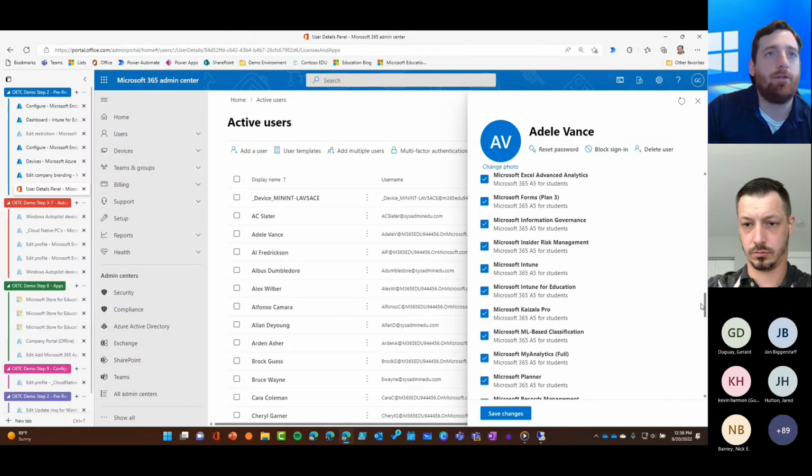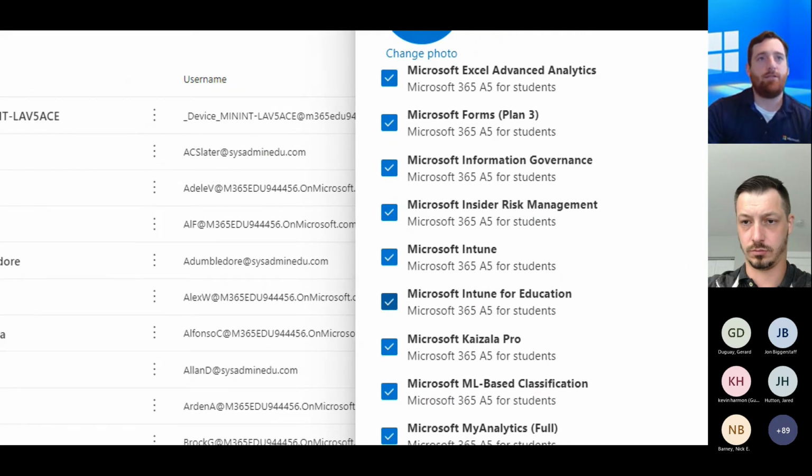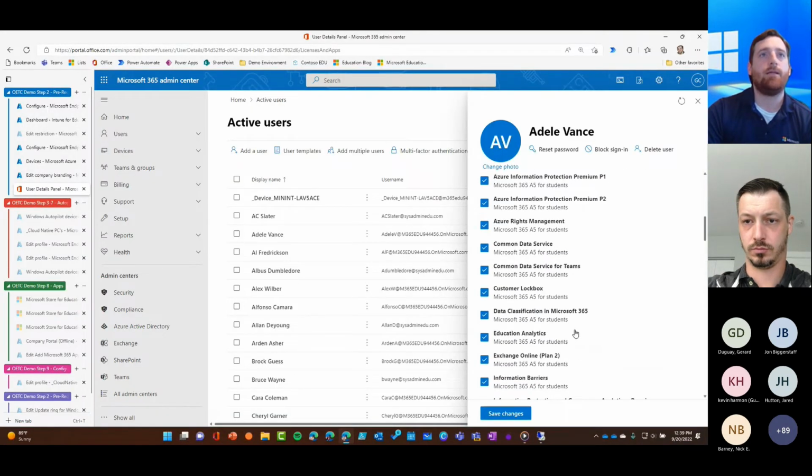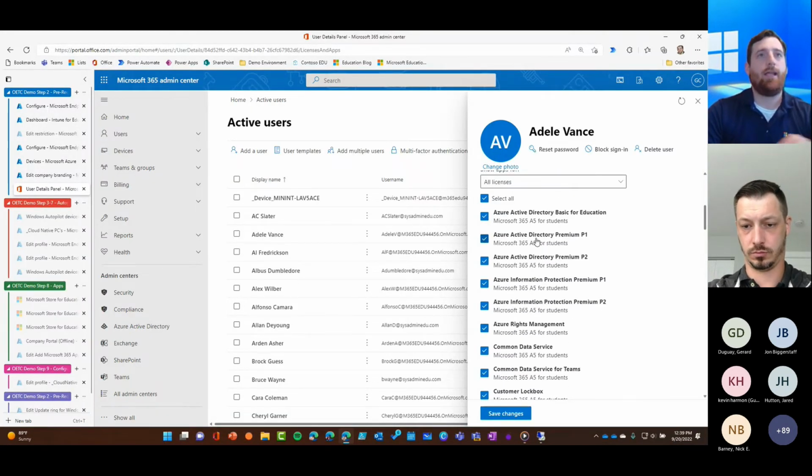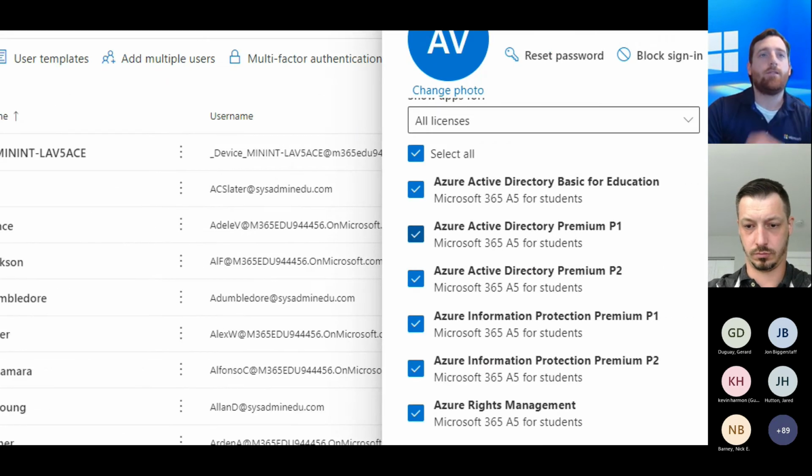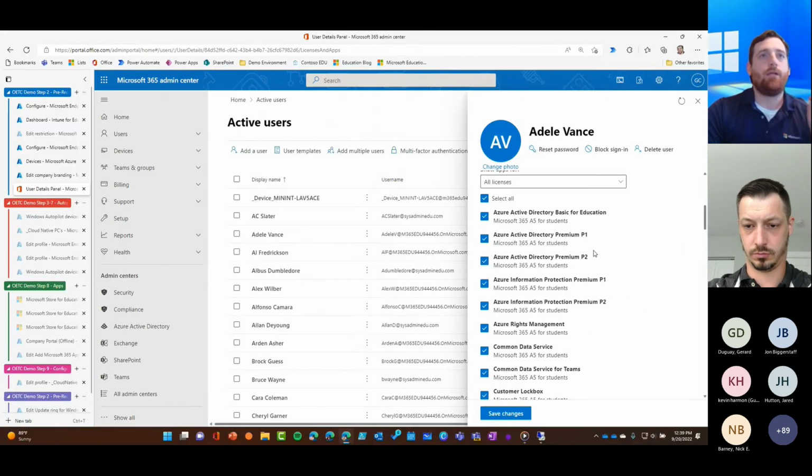And I'm going to scroll down on this right-hand pane and just validate that I have Microsoft Intune and Microsoft Intune for Education checked. The other one that we'll want is Azure AD P1. So those are the two or three licenses that you'll need to get started to ensure that you'll have successful enrollment into Intune and that they join Active Directory correctly.